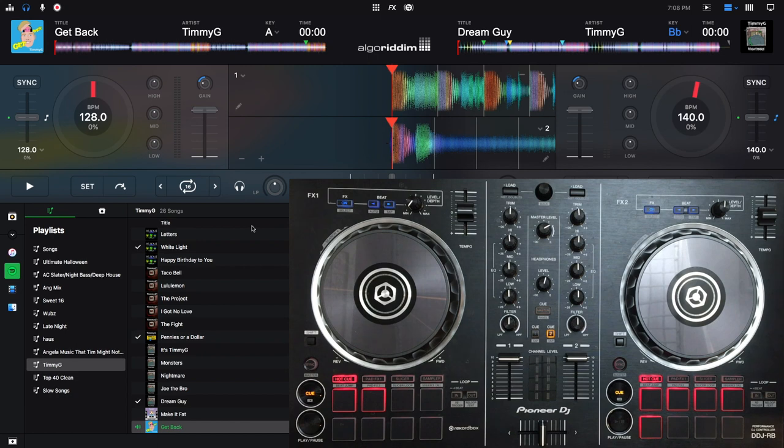So the first transition tip that I'm going to show you today using hot cues is from my video on 5 simple transition tips without beat matching. And all you're doing is basically just playing that first hot cue beat into the song while the other song is finishing. So I have my two tracks loaded, Get Back and Dream Guy right here.